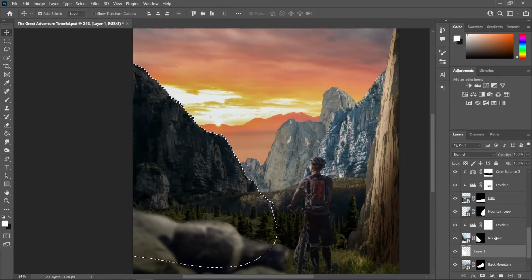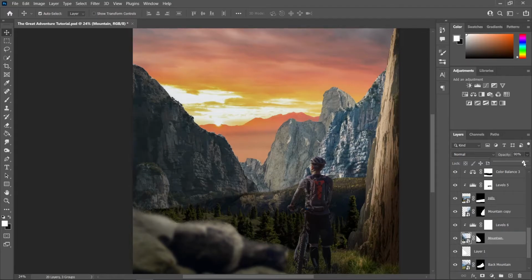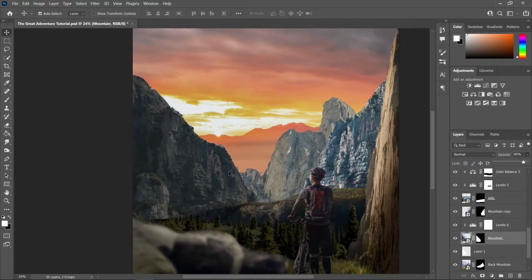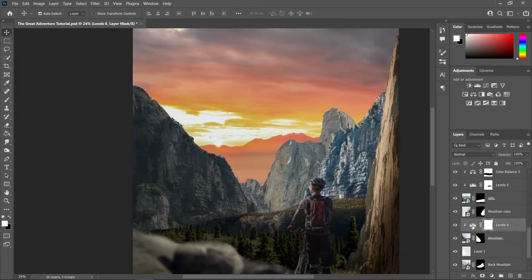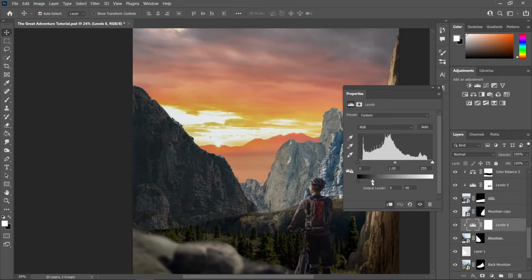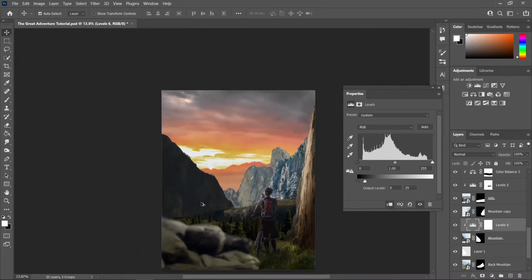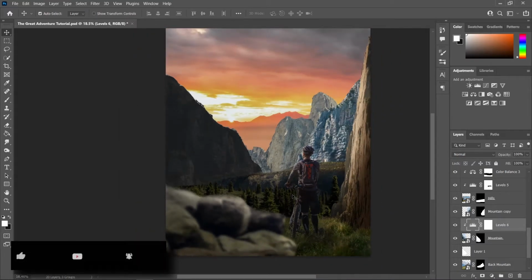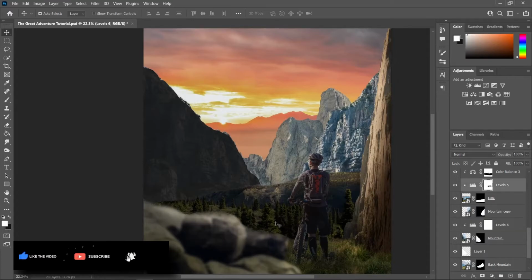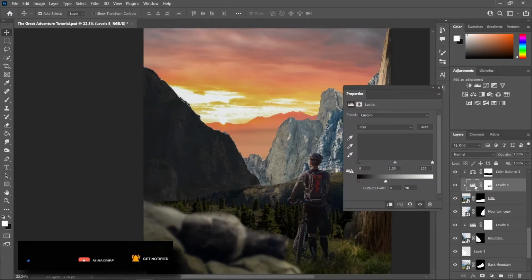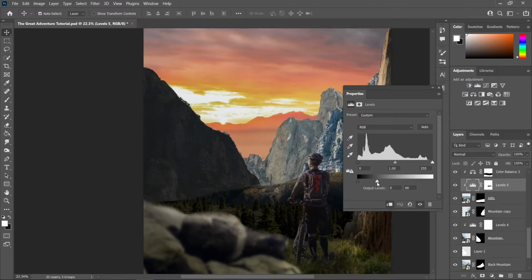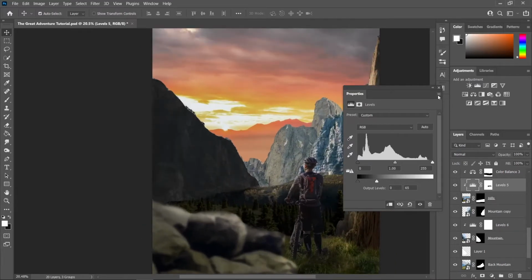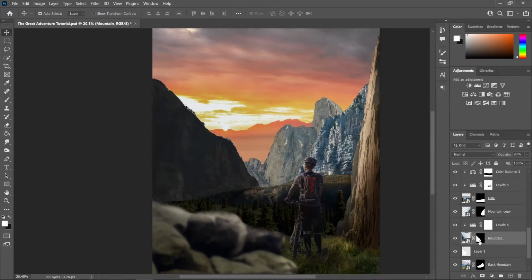And now what we're going to do is decrease the opacity of this mountain over here. So let's just press Ctrl D to deselect, and let's lower the opacity to about 90% to give it a faded effect. And let's just make this one darker. There you go. So I think 25 will do. And let's also make our hills here darker. There you go.